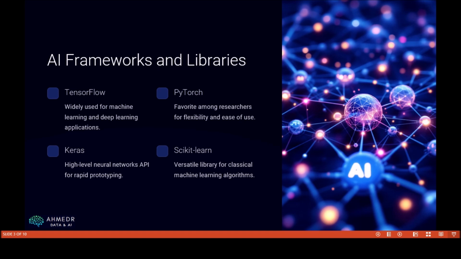Next, we have OpenCV. OpenCV stands for Open Source Computer Vision Library. It's a library primarily used for real-time computer vision tasks. The key features and applications, it's used in image processing, tools for manipulating images and detecting faces and recognizing objects.